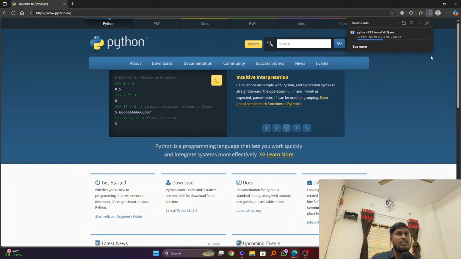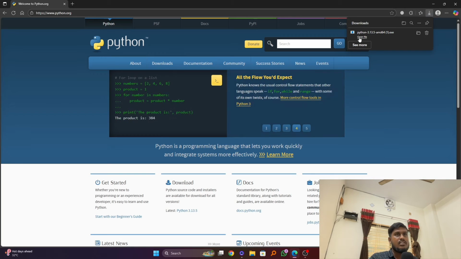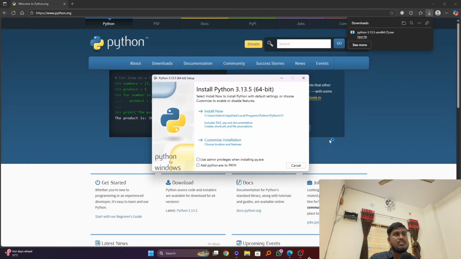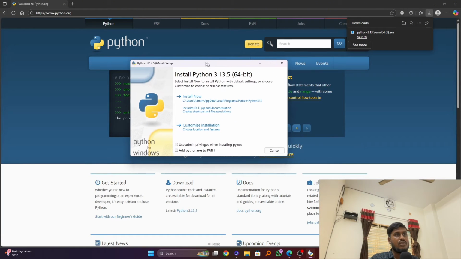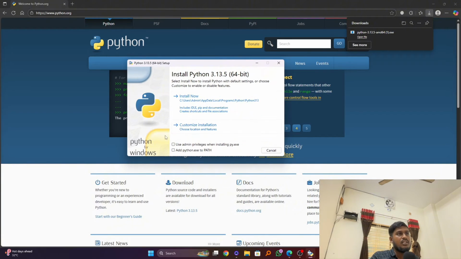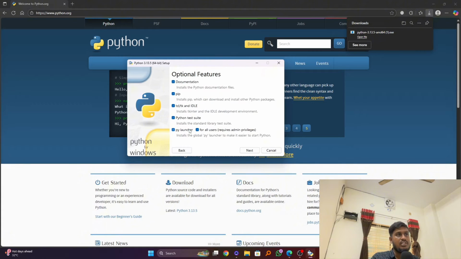So click on it and you can see the download has started, and this file is very small. Just open this file, and here you can see this is the installing window. We are going to tick these things and click on customize installation to see what we are installing in this software. Here you can see the documentation, pip, and this is IDLE, the programmer.